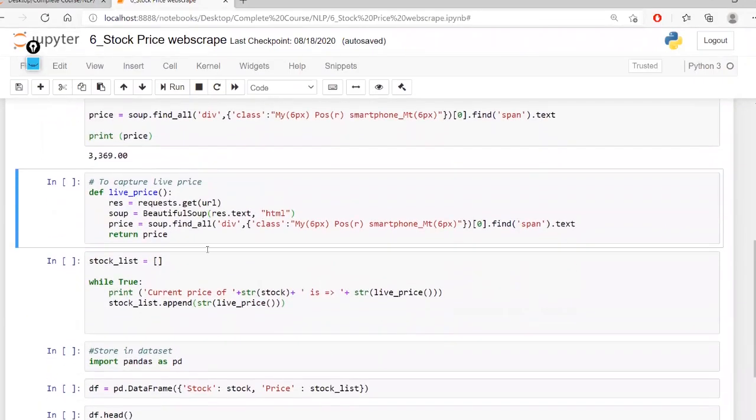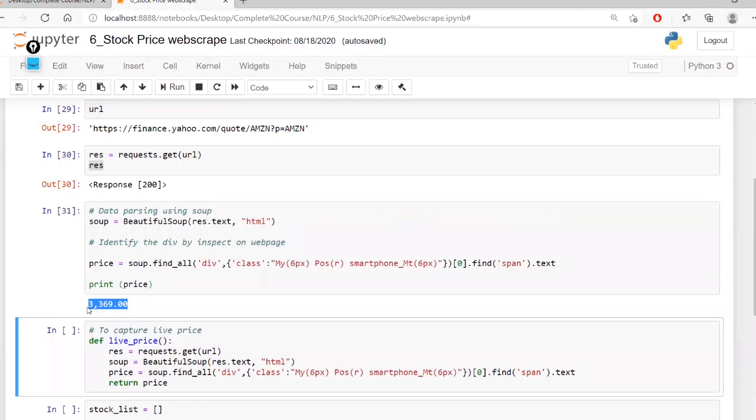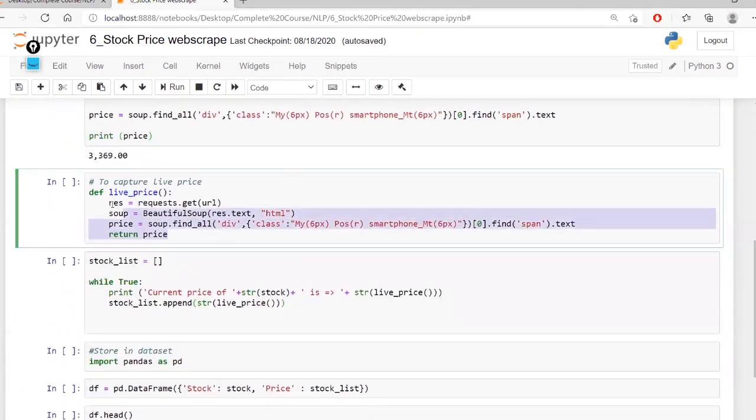So let's go back. And now the thing is, how do I capture a live price? One price I can find. If I want to capture the live price as and when it changes, what I will do is define a function live price. I will again use requests and BeautifulSoup inside the function. Then again I will use this price, the same thing, but everything is inside the function. And finally, I'm going to return the price.